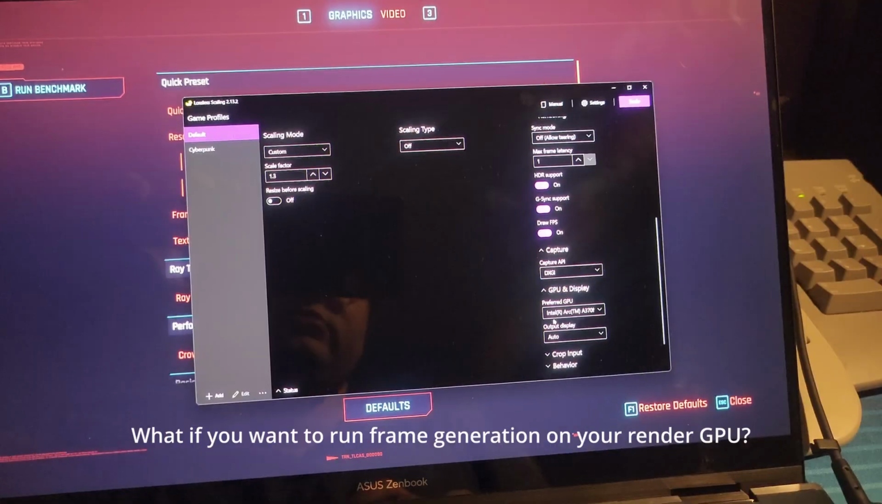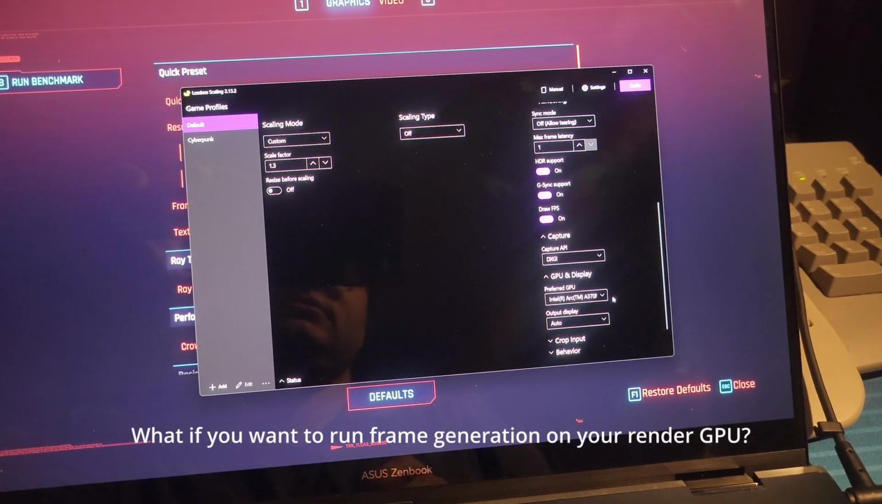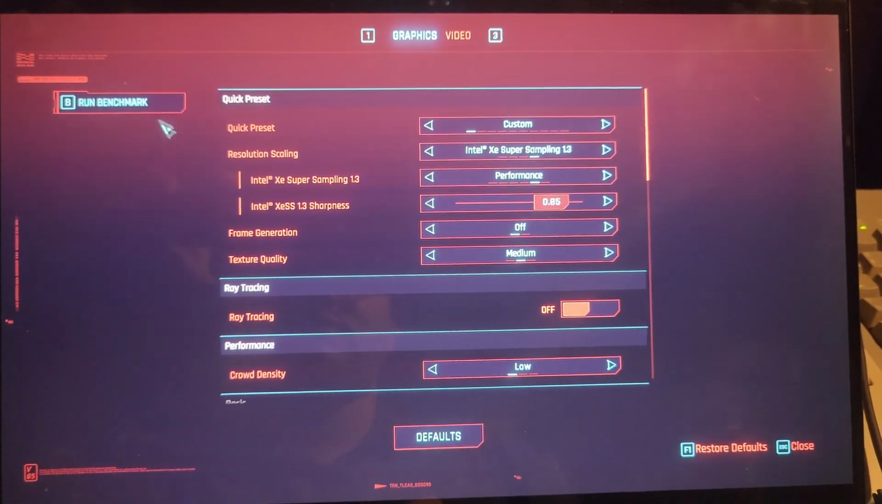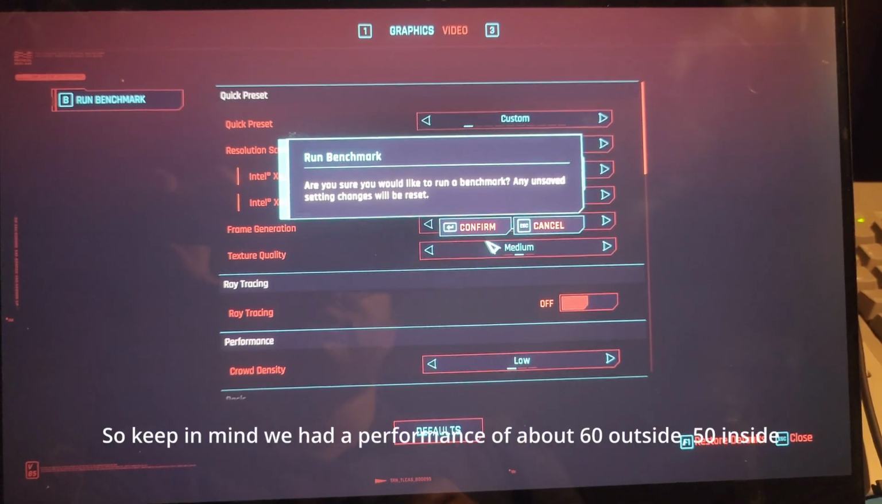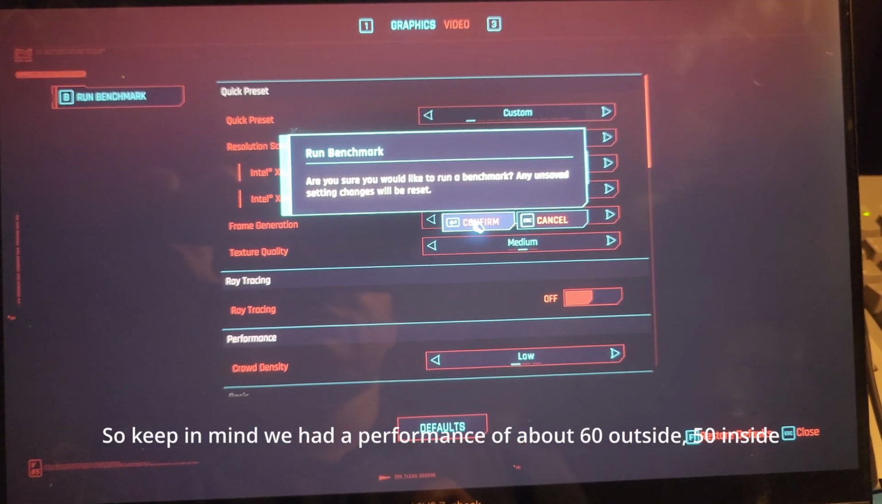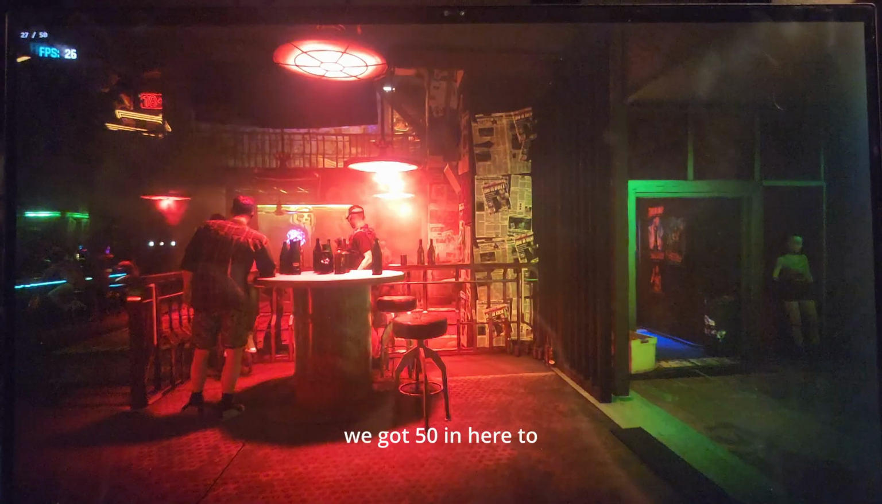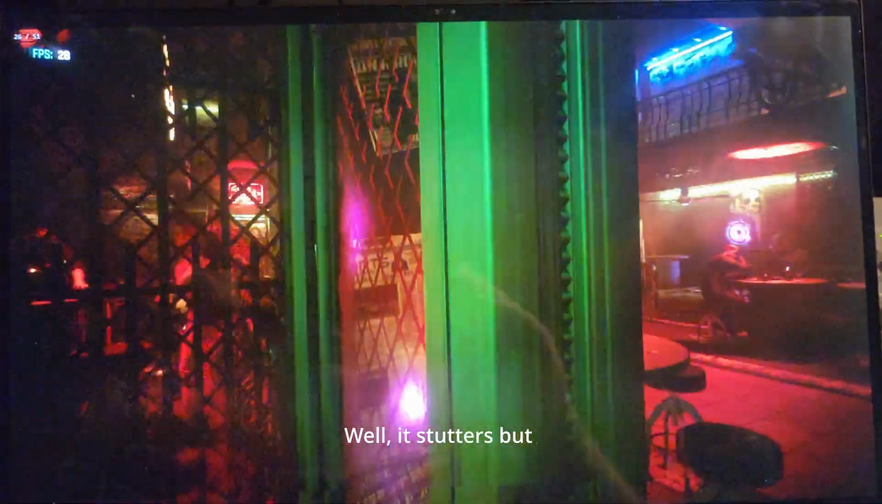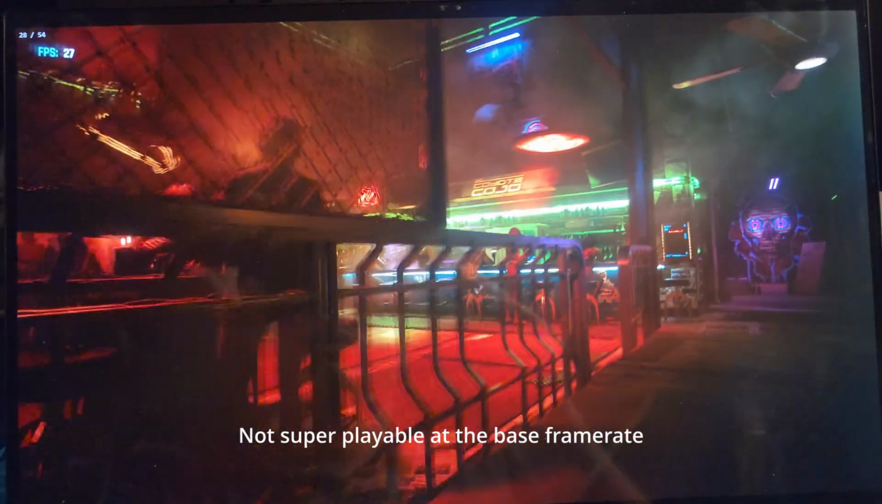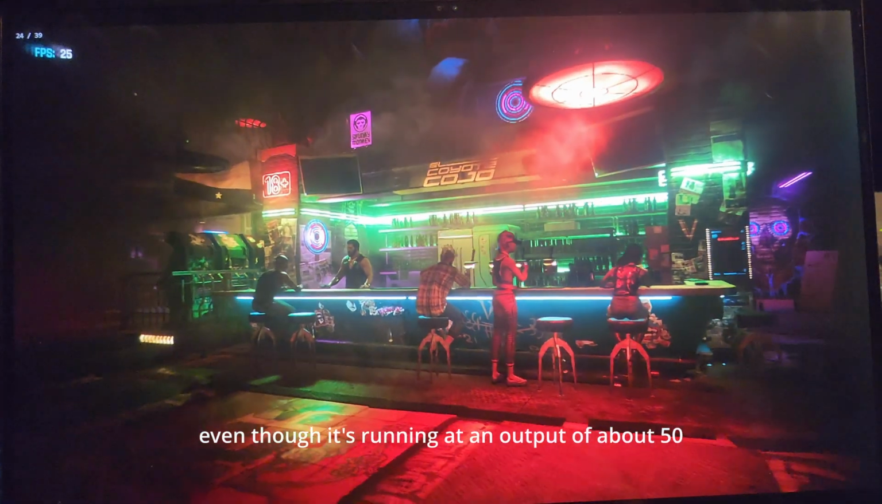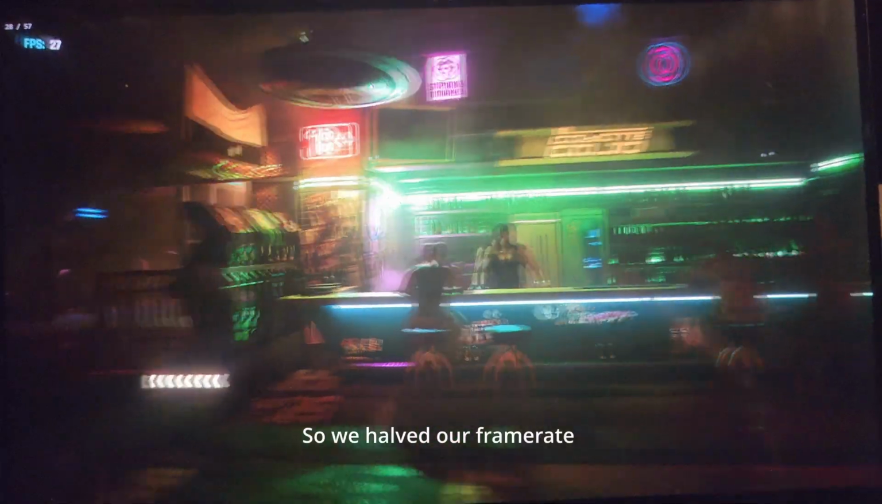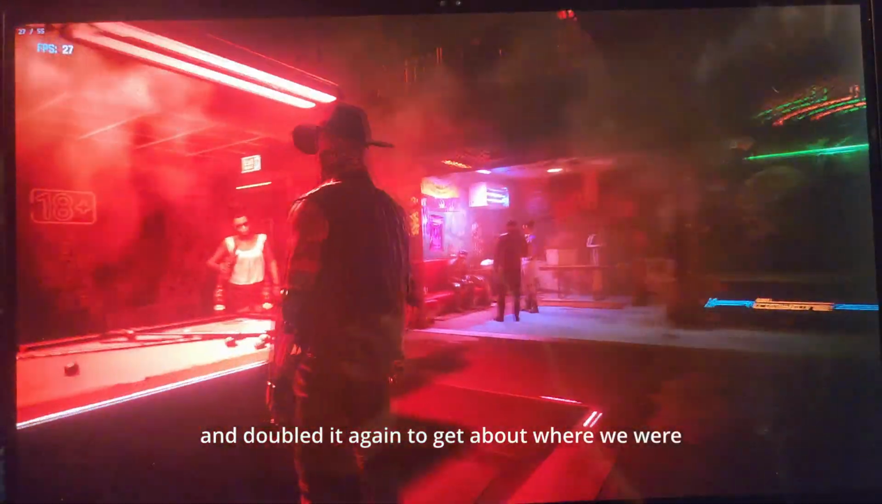So that's native GPU performance. Well, if you wanted to run frame generation on your render GPU, let's find out what would happen. Keep in mind we had a performance of about 60 outside, 50 inside. There we go. So it went from about 50 in here to, well, it stutters, but about 25, 26 with massive stuttering. Not super playable as a base frame rate, even though it is running at an output of about 50. So we halved our frame rate, and then doubled it again to get about where we were. That's not very acceptable, and it also comes with big image quality issues.